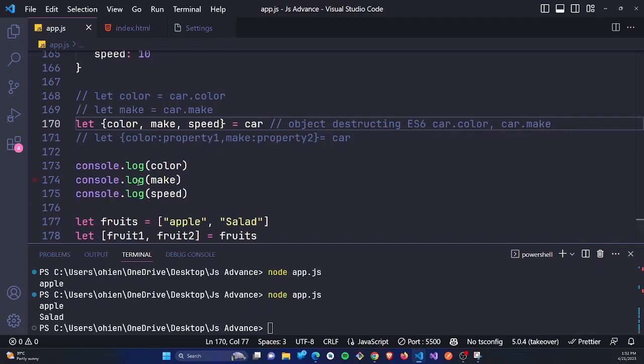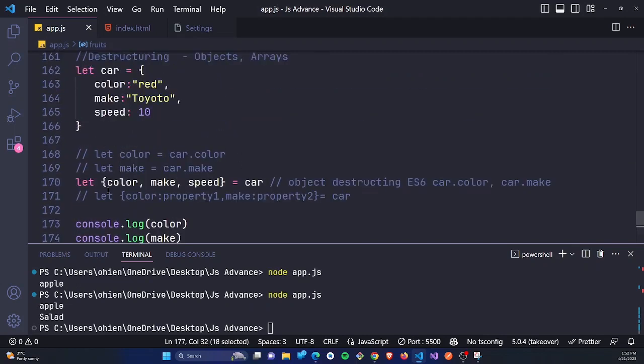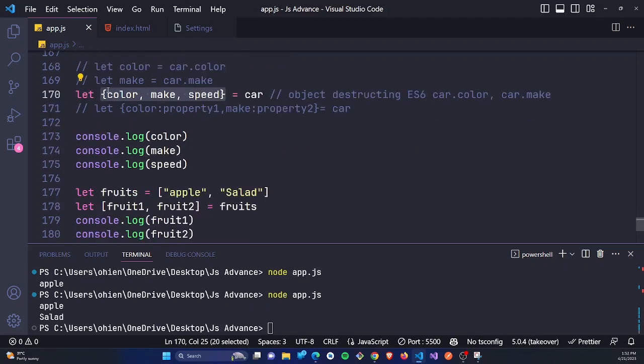For the array, you use square brackets. Yes, we use square brackets because it's an array that we are destructuring. When we are destructuring an object, we use curly braces. Okay, that's the difference between them. Square brackets when we are destructuring arrays, and curly braces when we are destructuring objects. Okay, so we can use those, and this is how we do destructuring in JavaScript.